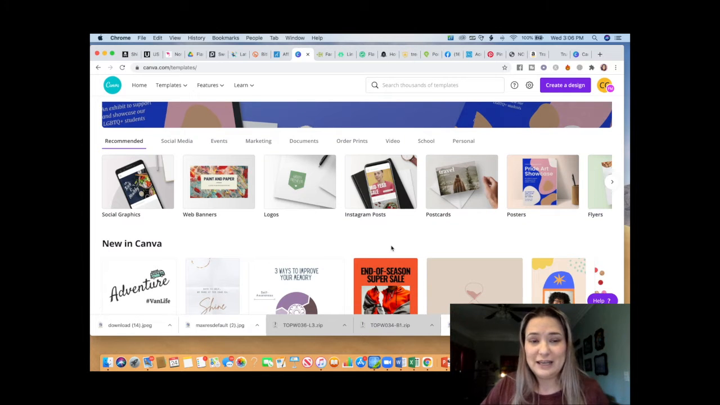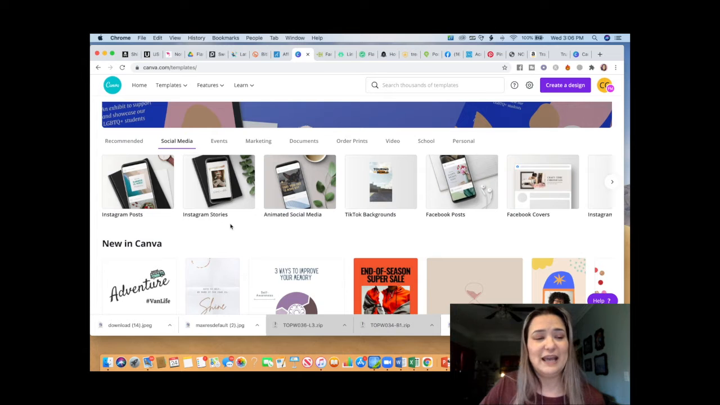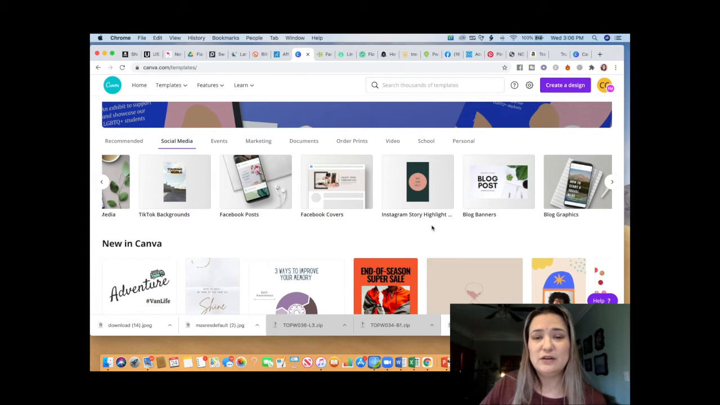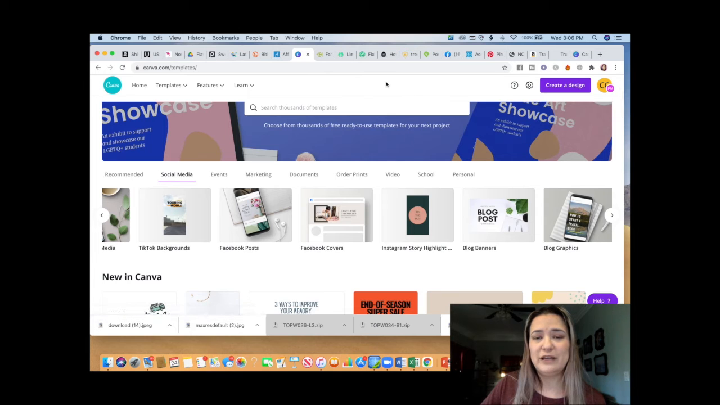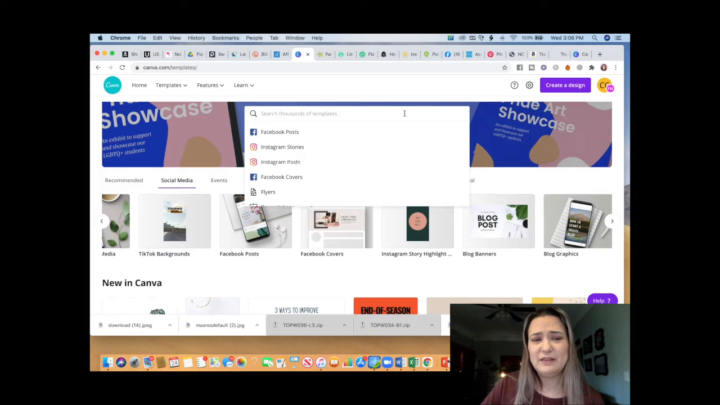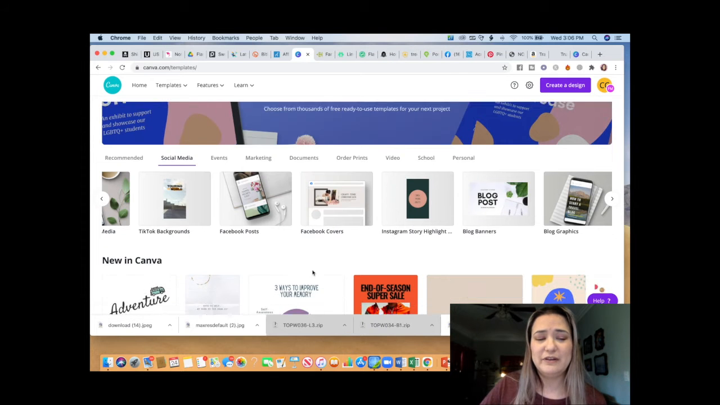I am on social media a lot, so I typically choose the social media templates, and it has tons of Instagram, animated, TikTok, Facebook posts, covers, you name it, it is here. So anything that you're looking for, you can always search. There's a search field in it. There it is. For something that you're looking for, and it's going to find it for you.